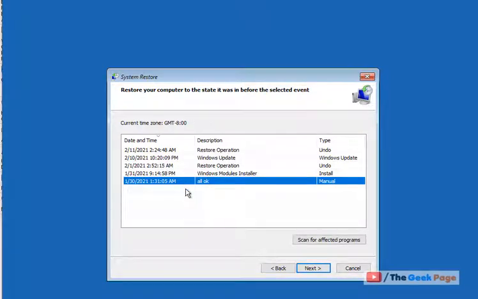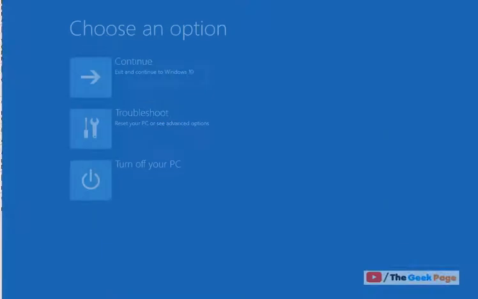And you think that it will fix your PC, when it was running in a good condition. Now click on Next and restore your computer. Now, this is method one.